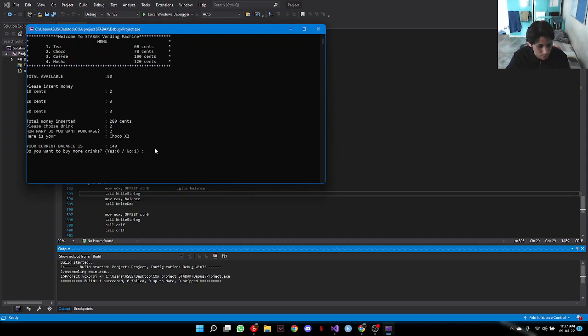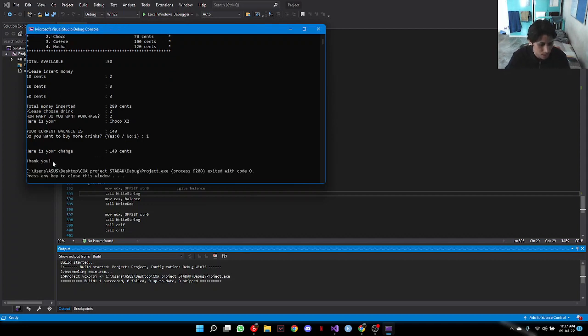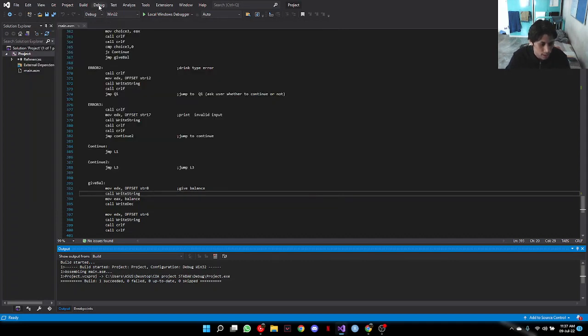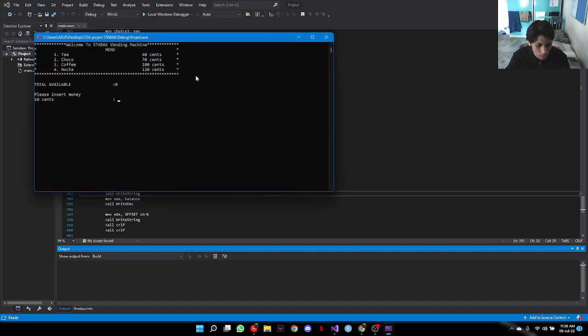So here they give me the current balance. If I don't want to buy more drinks, I will click no, and then they give the change and thank you. So now I'm going to show you the error display.